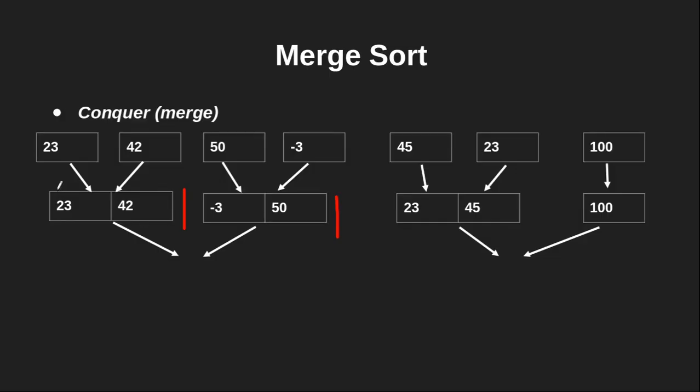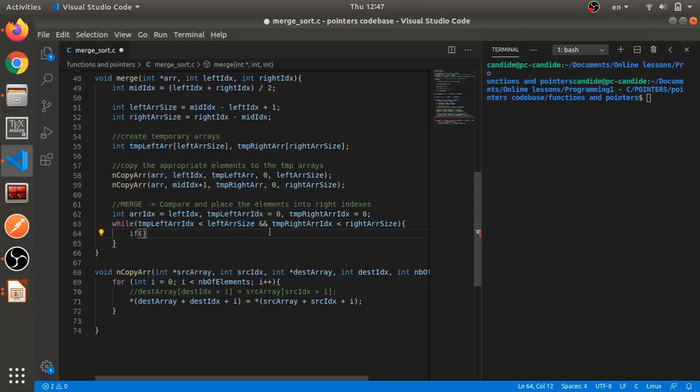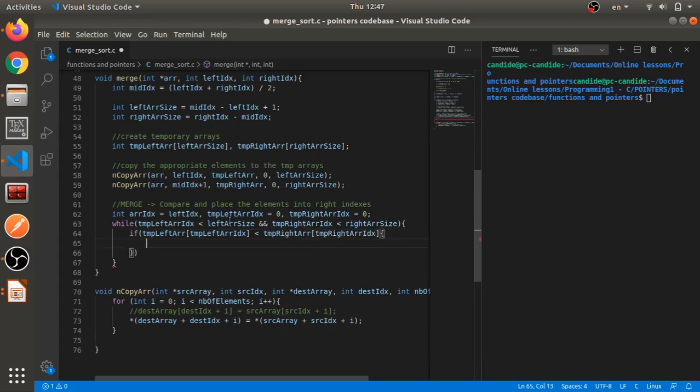So let's do the comparisons. If this element from the left is smaller than the second one, I should select this one. Otherwise, I should select this one, right? So that means the condition is this: TMP left array of TMP left array index is less than TMP right array of TMP right array index. If this condition is satisfied, it means that the left array element should be selected or picked.